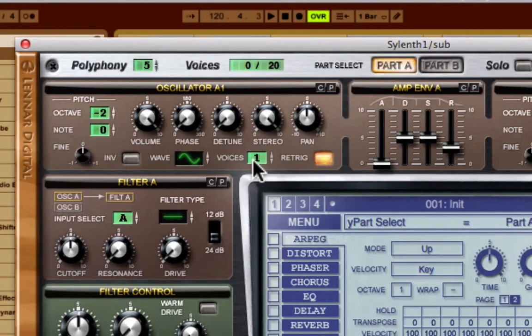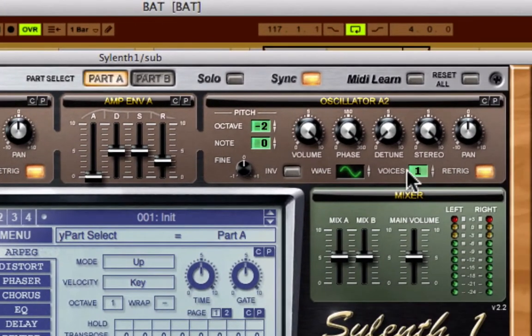I put one voice on it. Retrig is on. I didn't even play around with turning it off or on, I just left it on. And this is down 2 octaves. Oscillator 2 is the same thing, just another sine wave, one voice. The phasing is all the way right here at 360.